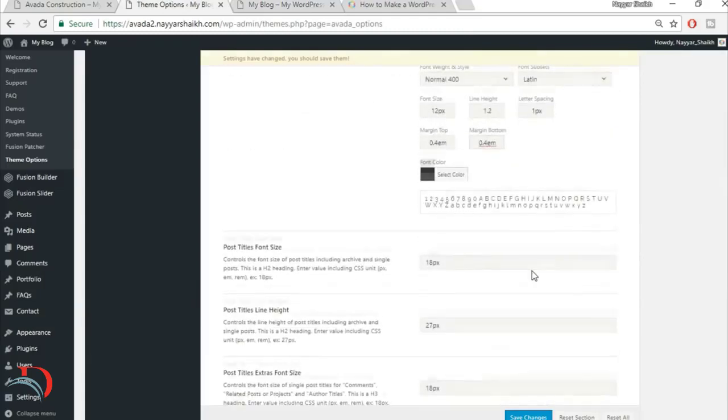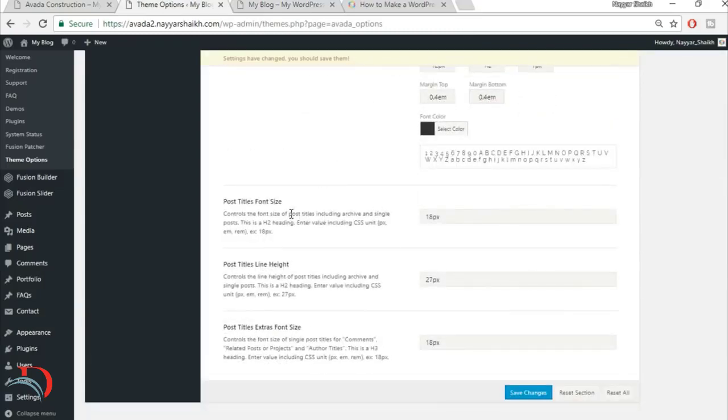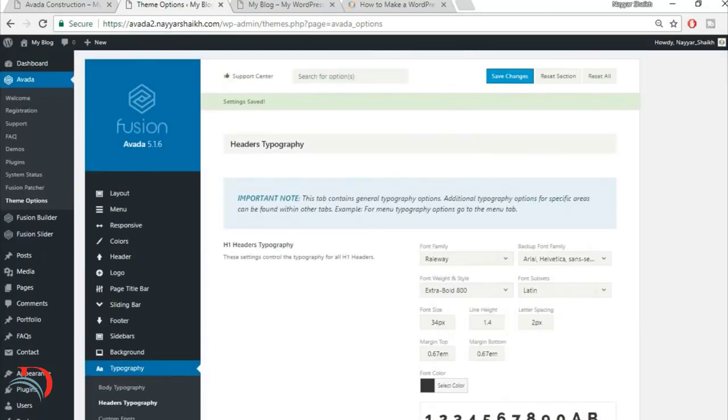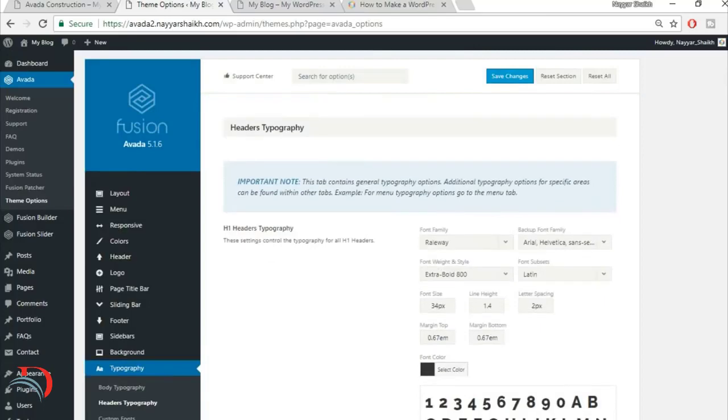Now here you have three different settings: post title font size, post title line height, post title extra font size. Just type in 24 pixel for the first one, 36 pixel for the second one, and 30 for the last one. Now click on save changes. Okay guys, so with this we complete all the basic settings that we needed to do. Now let's start creating our website.